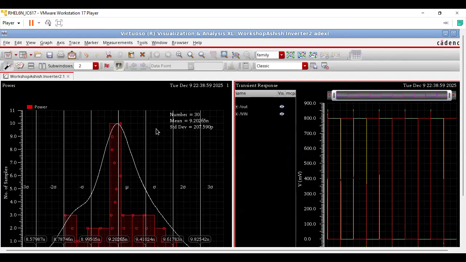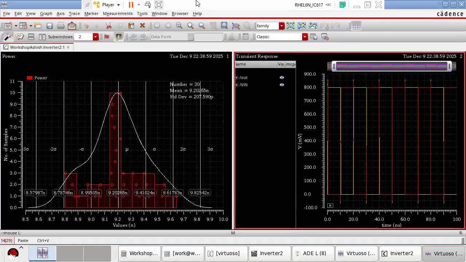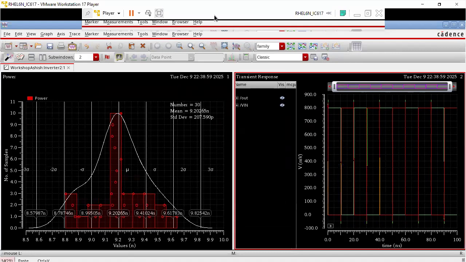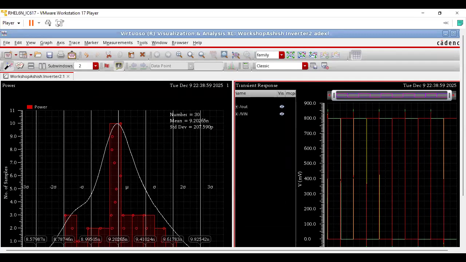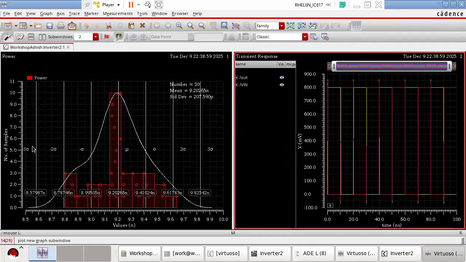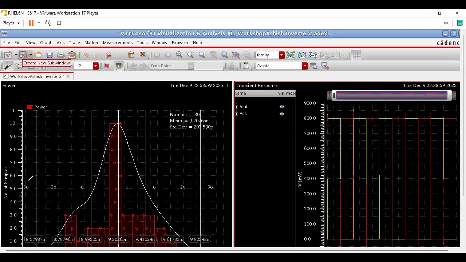Okay, Shivansh, I think this plot is visible to you. Yes sir, this power plot. In this plot, the meaning of sigma means the value of sigma. See, this is -3 sigma and this is +3 sigma. I don't know why these values are not showing up for me right now. If I can show this, this is -3 sigma and this is +3 sigma.